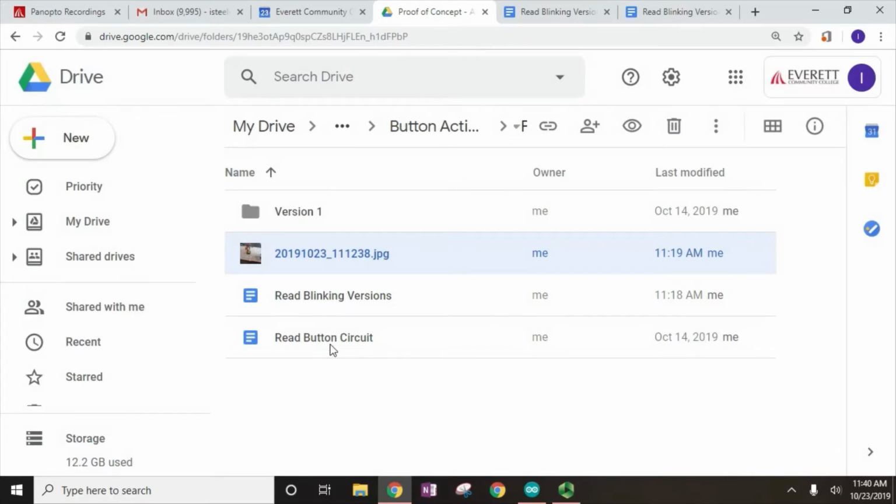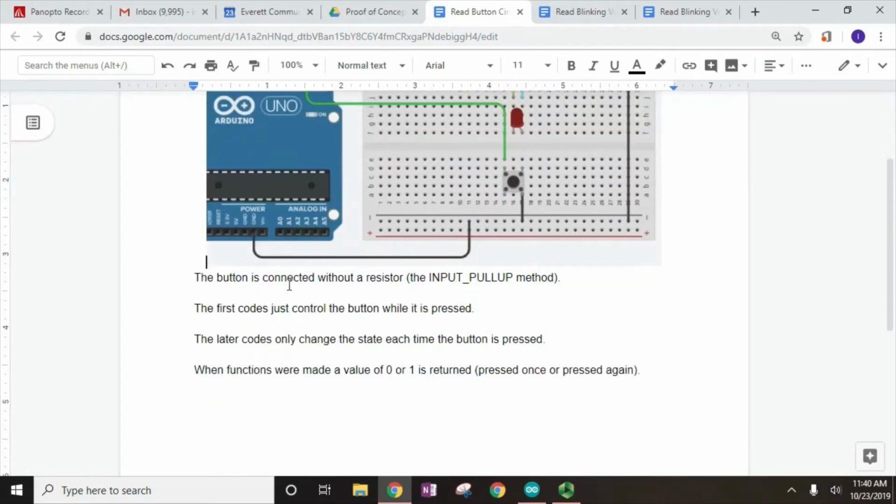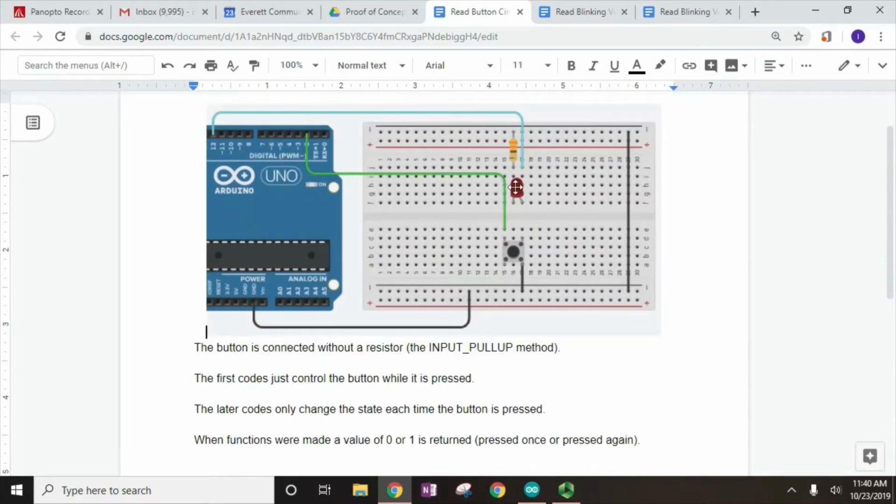I have a better looking circuit diagram, something that shows exactly how it's set up, and I even put some information down here on how it's set up so that I can go back later, figure out what's going on, make sure that I can replicate it or somebody else can see what's happening.